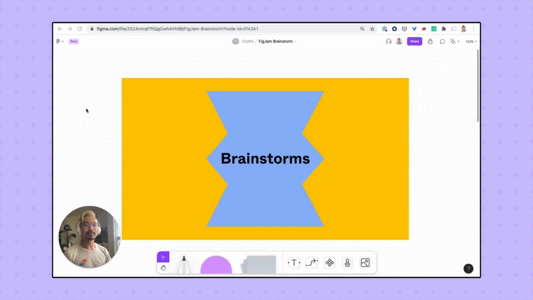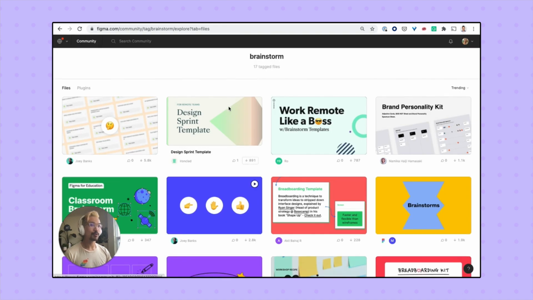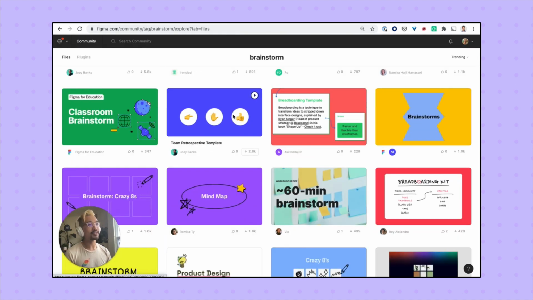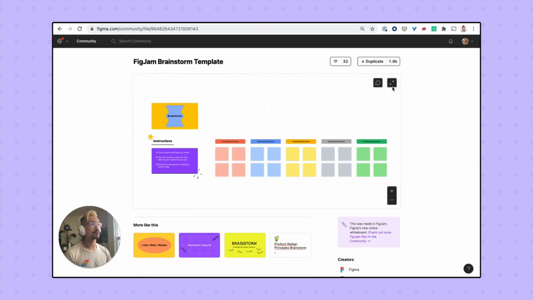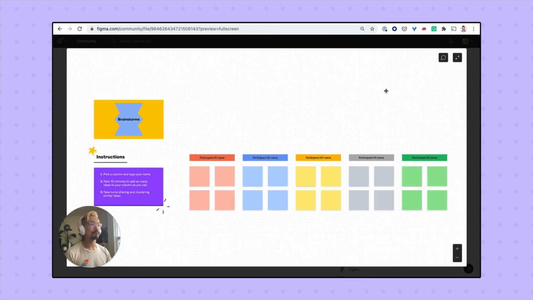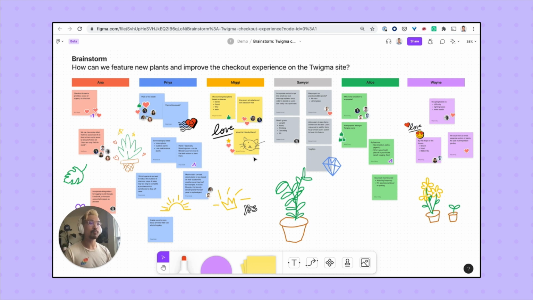I'll be going over how you can use FigJam to brainstorm with your team. You can either start a brainstorm from scratch, or you can browse through the Figma community and use one of the templates published here, like this one. We've actually filled out this template, so you can see an in-progress brainstorm with a mix of new ideas on how to feature new plans and improve the checkout experience on the Twigma website.